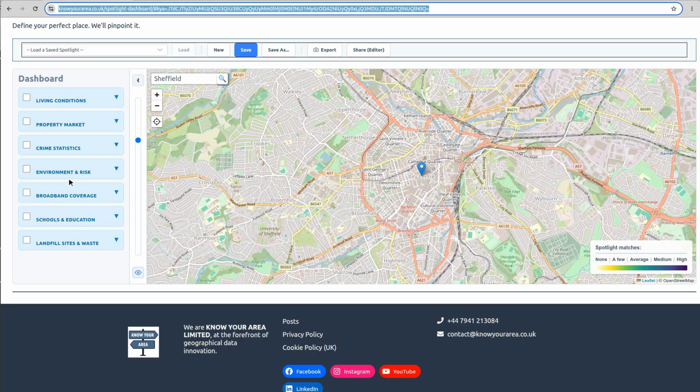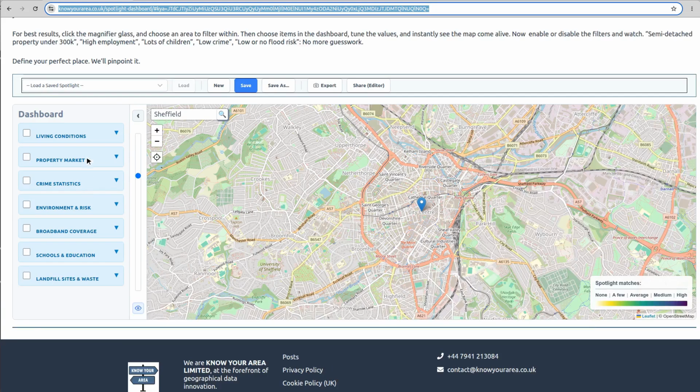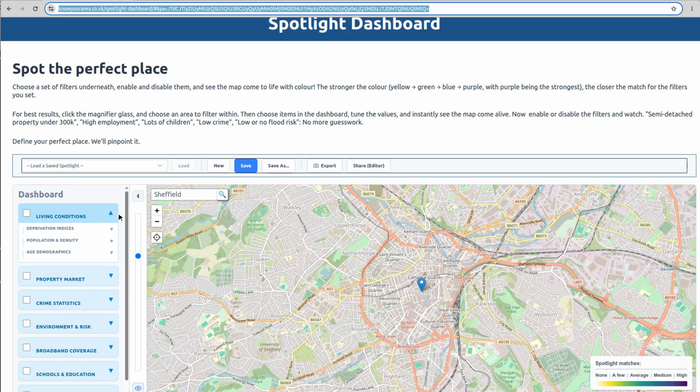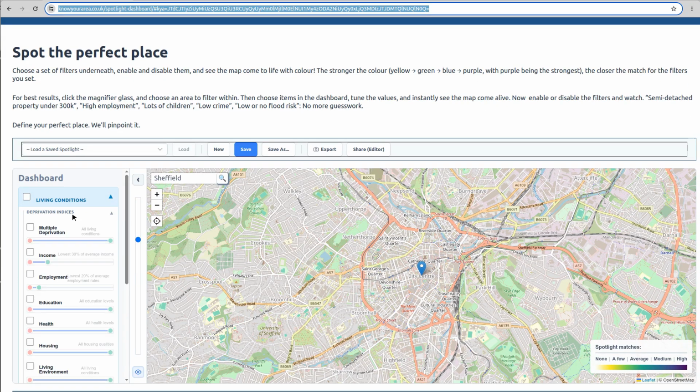Over on the left-hand side, you'll find all our main data categories: living conditions, property market, crime statistics, environment and risks, broadband coverage, schools and education, and landfill sites and waste management. To keep your workspace clean and clutter-free, you can easily roll these groups up or expand them with a simple click. Many even contain helpful subgroups. For example, expanding living conditions reveals focused categories for deprivation indices, population density, and age demographics.